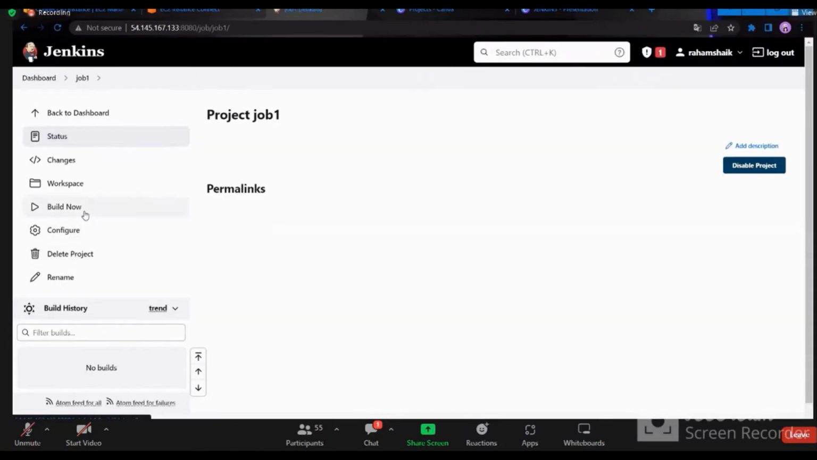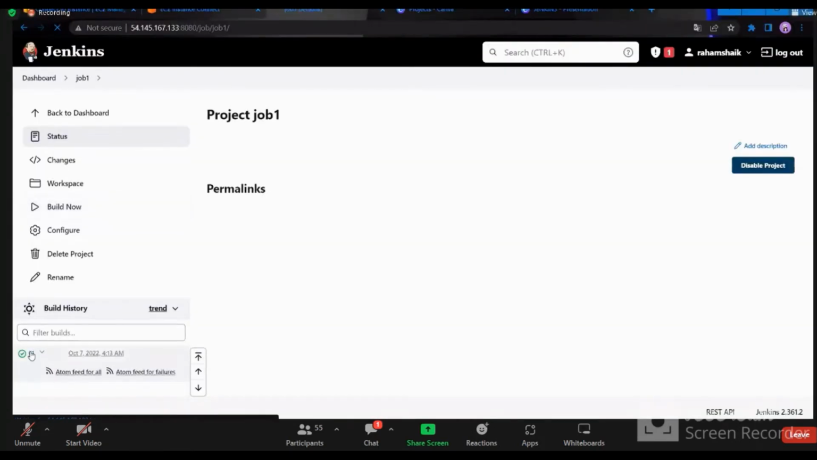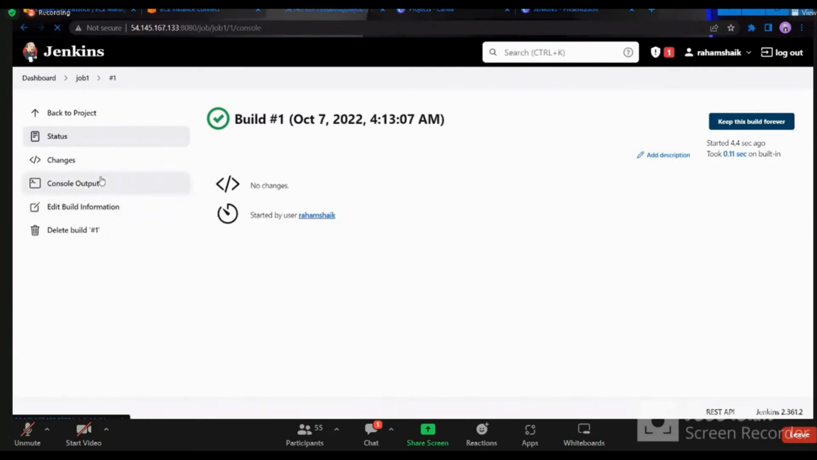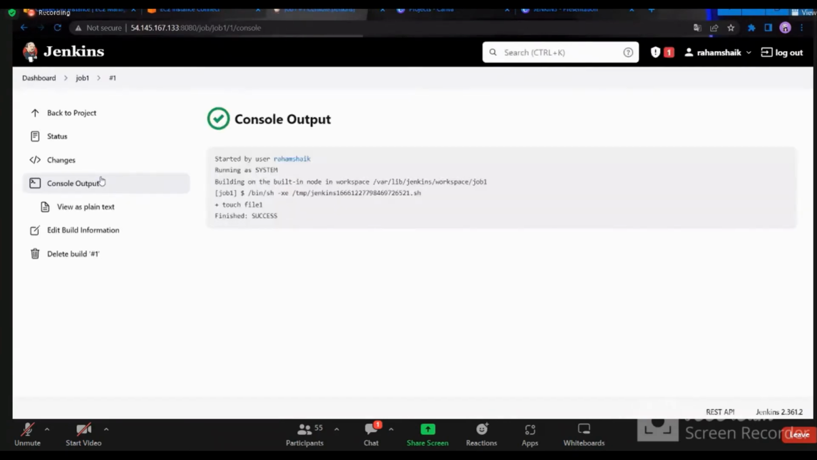So if you directly build now, let's see what happens. If you directly build, it is going to make a new build. Go to the console output and check where this build happened. Has this build happened on the built-in node or the slave node?